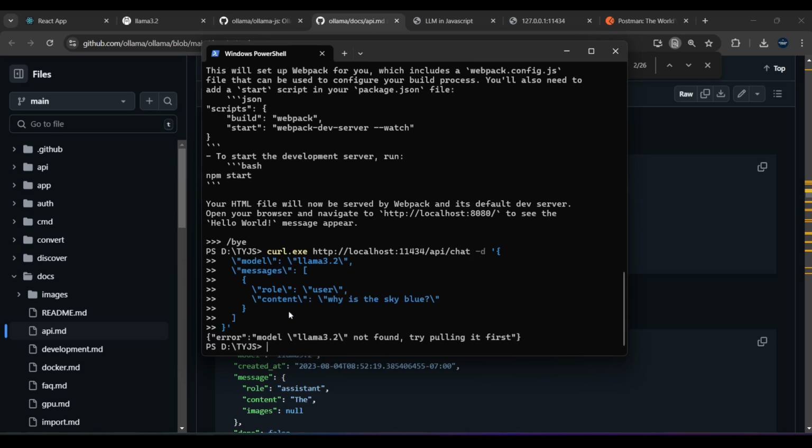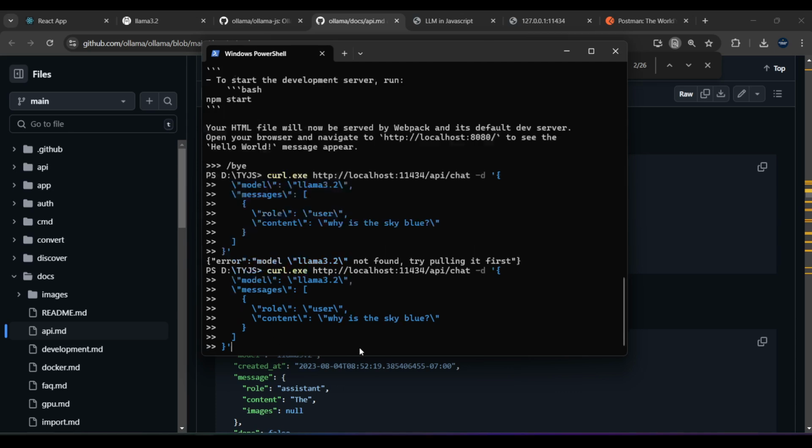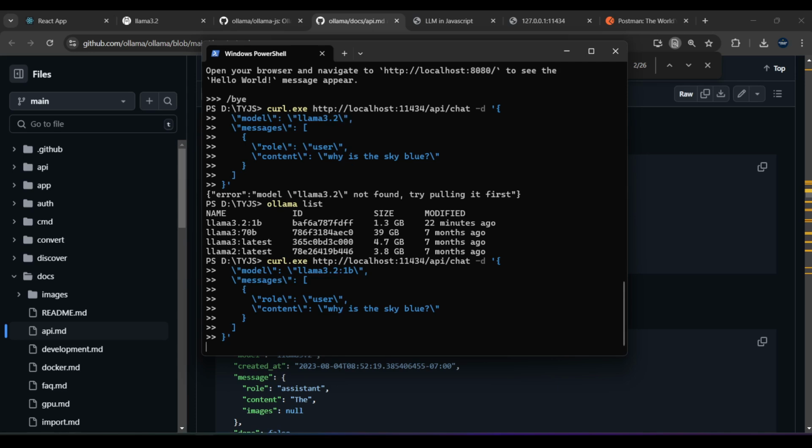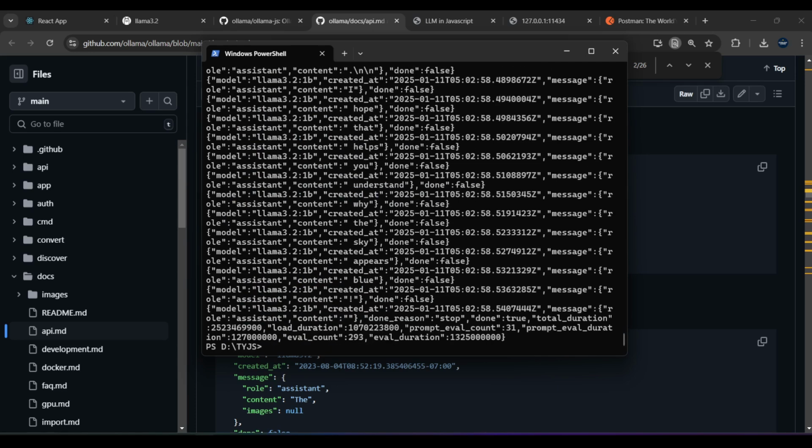So this post request already reached the Ollama, and the Ollama said, okay, I don't have this 3.2 model. So now if we went to Ollama list, remember we have this 3.2, but we need to add this 1b. Let's do that and press enter. We are using streaming, that's why we got a stream, and every time Ollama is giving a token, we get a new JSON object. And the last object, as you can see here, is this one.